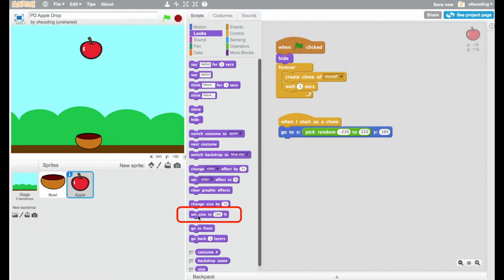Next, we want to set the size. So I'm going to make this 80%. Then we want to show.